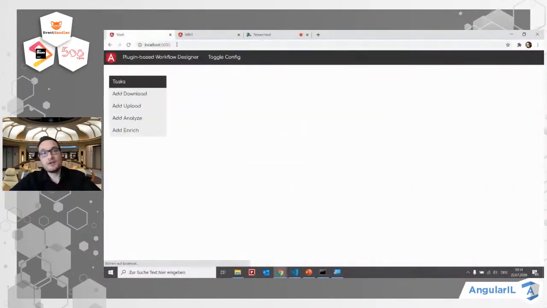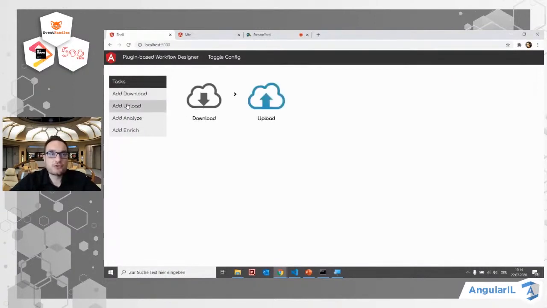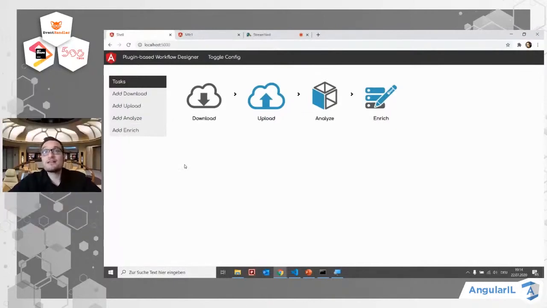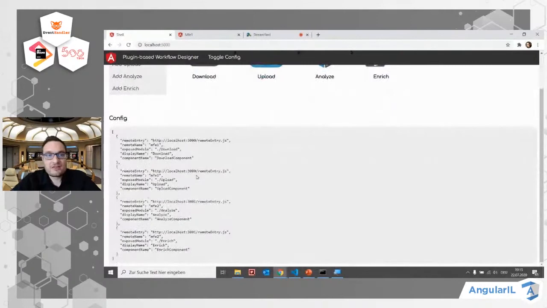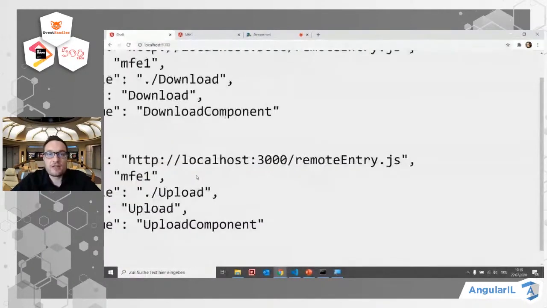Let's reload the page. And what we see here is a workflow designer. It's what I'm calling a plug-in based workflow designer. I can add some actions to my workflow. And the good thing is the workflow designer does not know those actions upfront. When the workflow designer starts, a lookup service is telling it where to find all those actions.